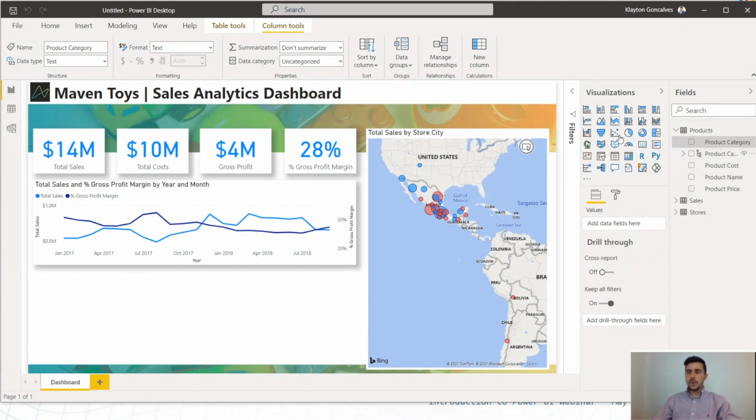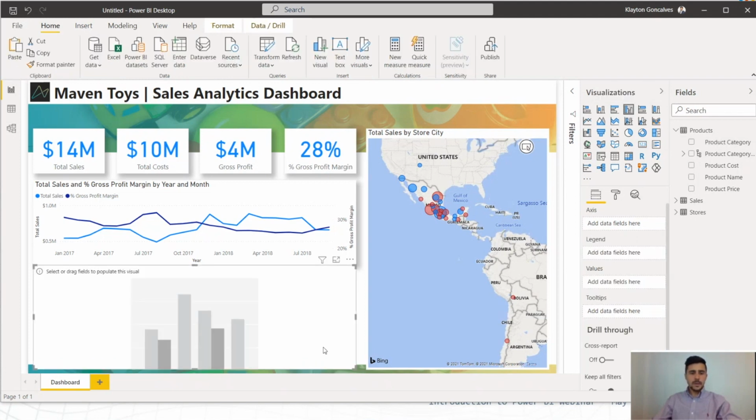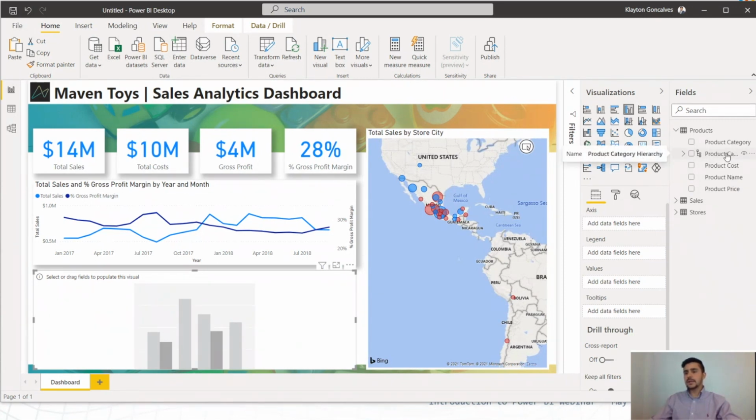we want. So we'll go ahead and add that clustered column chart. Power BI is getting a little bit smarter at how I want to format this, but not quite. I just want to add a little bit of space here. And okay, for our axes, our x-axis, we actually want to bring in our hierarchy that we just created. So we'll bring that over.